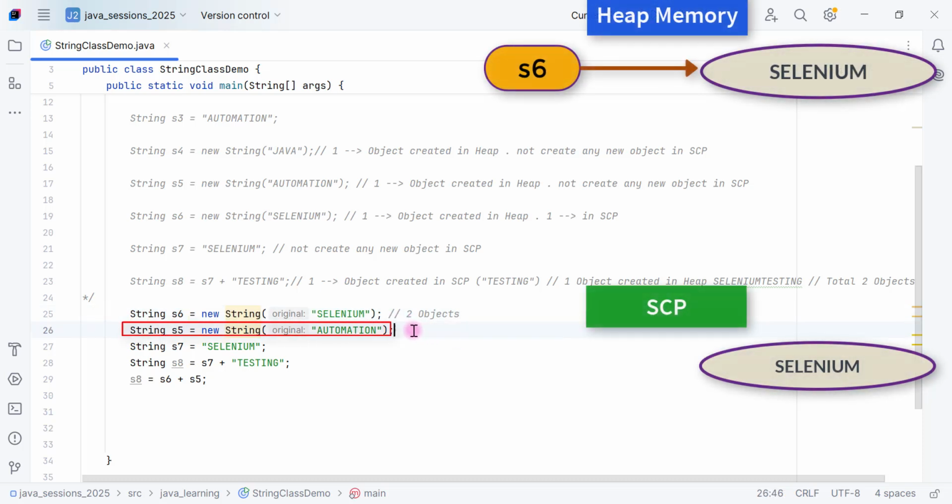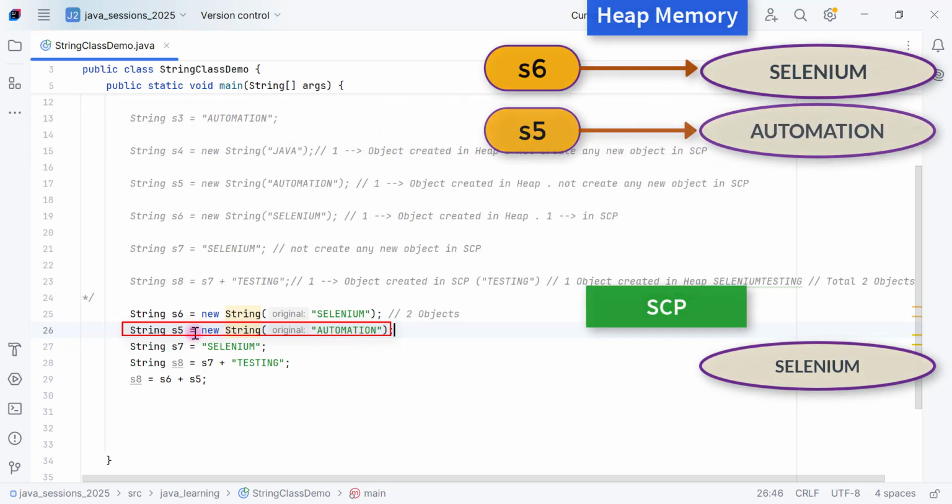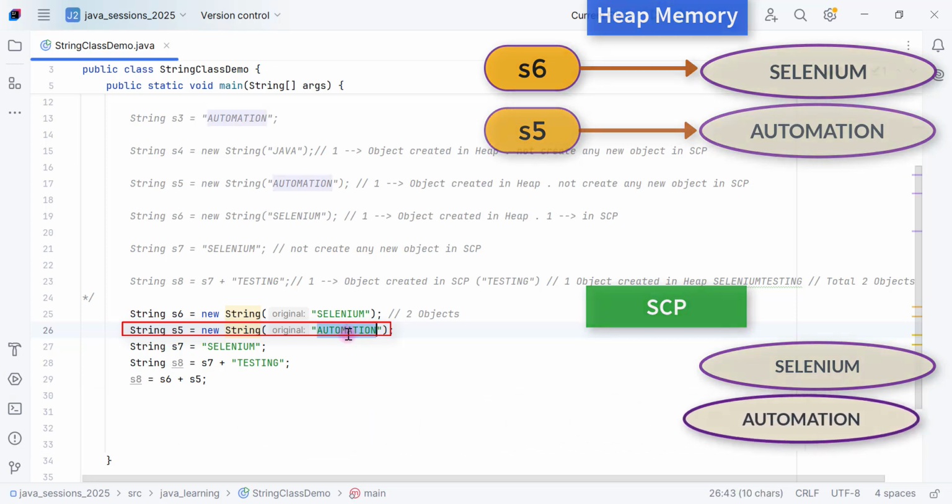Then after running this statement, a fresh and new object will be created in the heap area with the automation content, and S5 will point to that object, right? And one more object will be placed in the SCP for reuse purpose with this automation content, as we don't have any already existing object in the SCP with this automation content. So here also we got two objects.